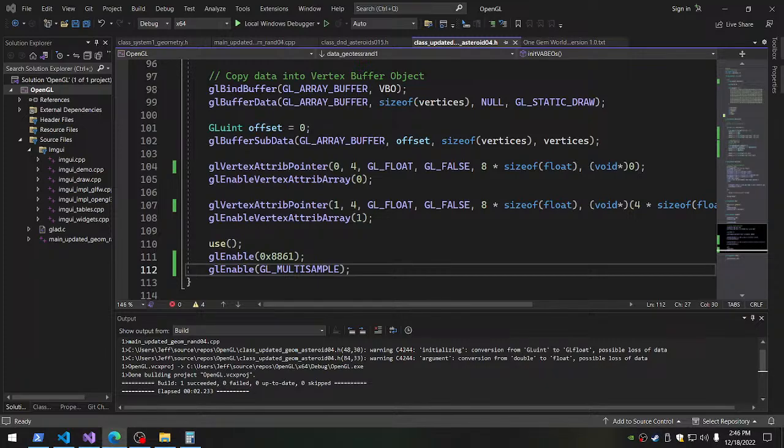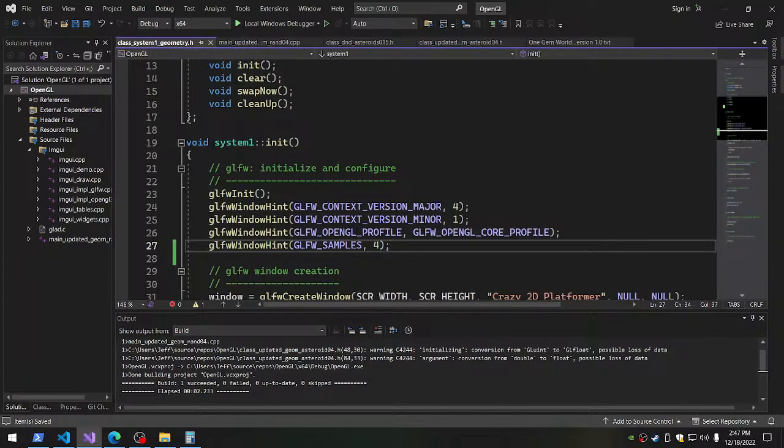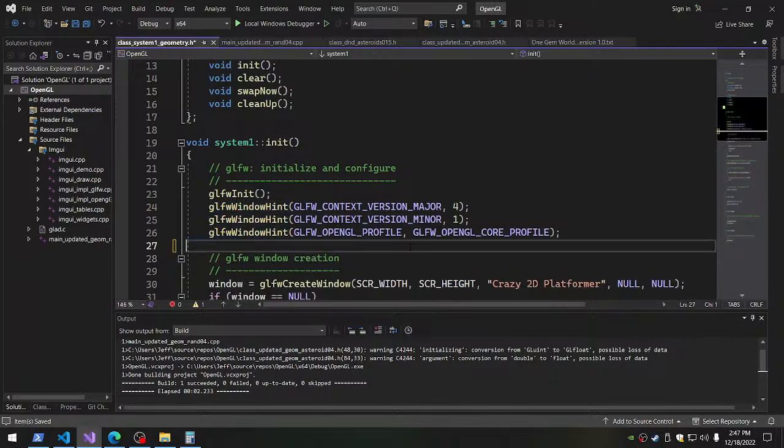Interesting. Okay, so that didn't work. We don't need to put it in. Didn't even help really, so. Just a hint. Okay.